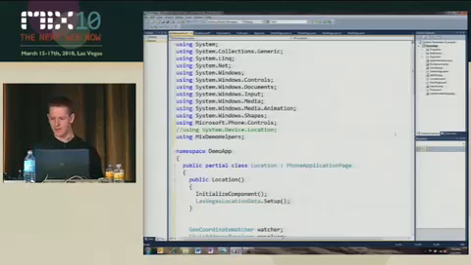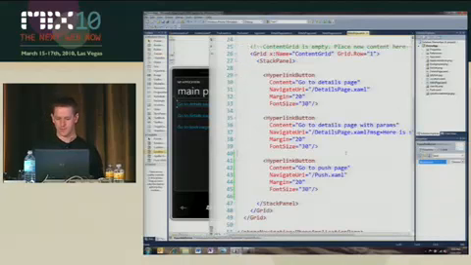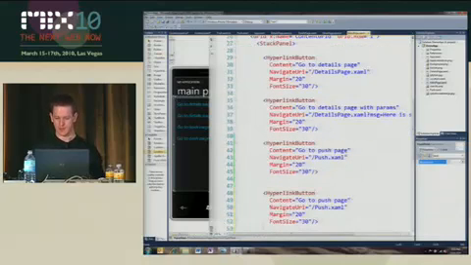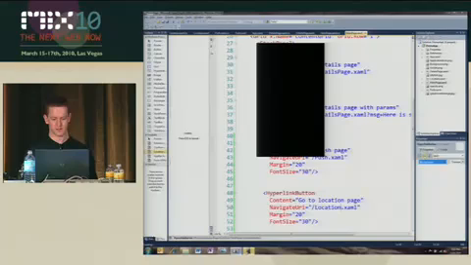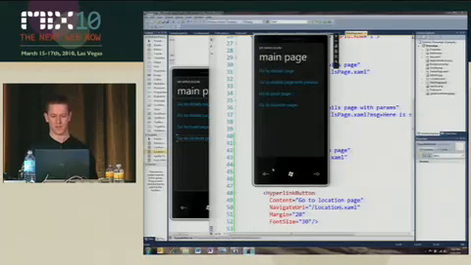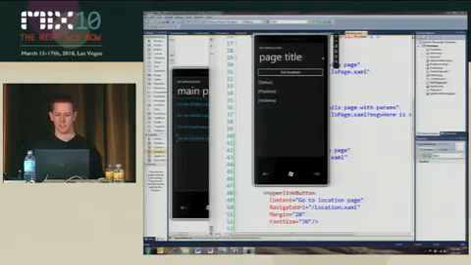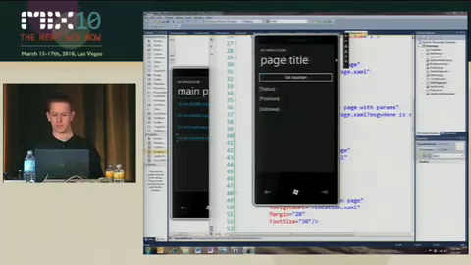So now, this time I remembered in my main page, I need to add a link to this new page. So I had another hyperlink. Go to location page. Location.xaml, Control F5. Now let's go to our location page. Make this a bit bigger.